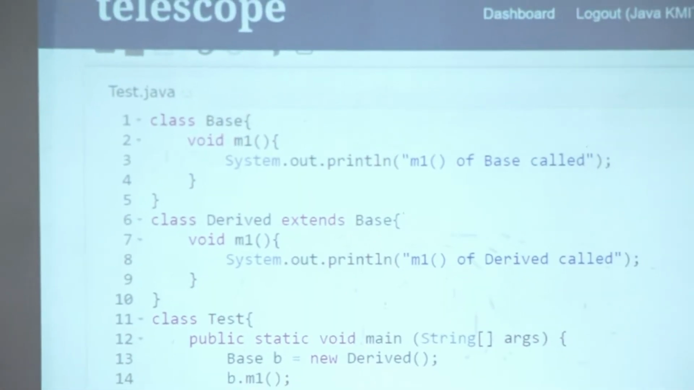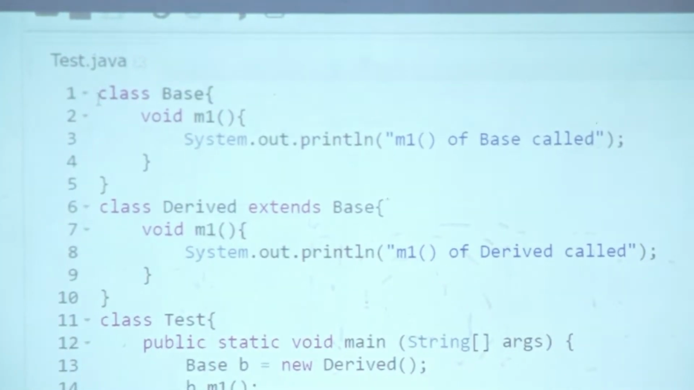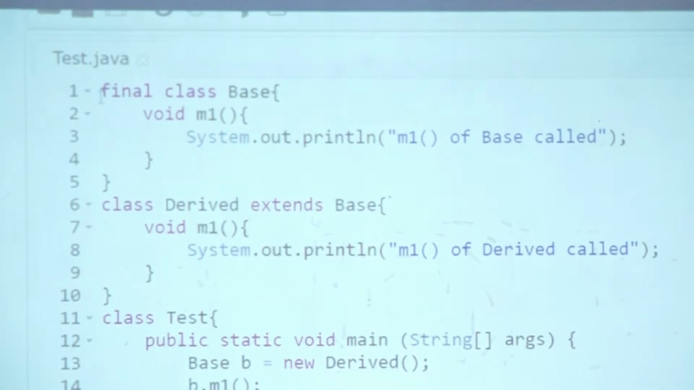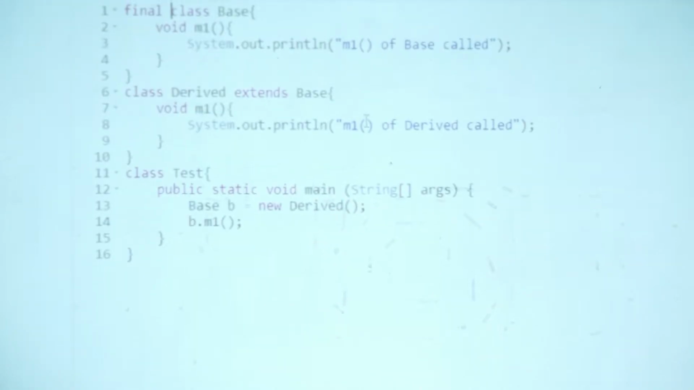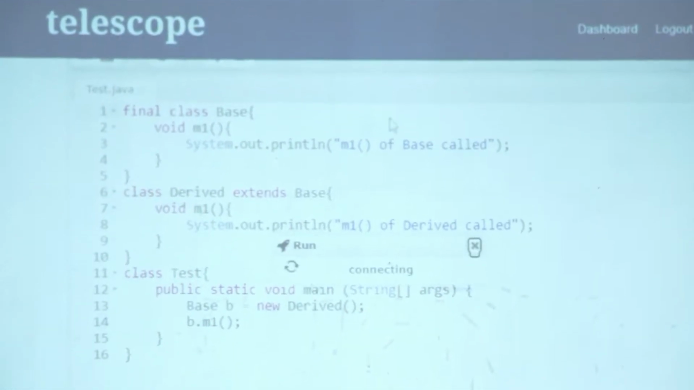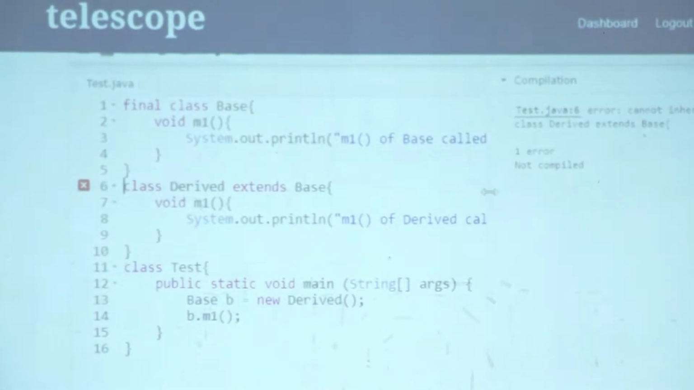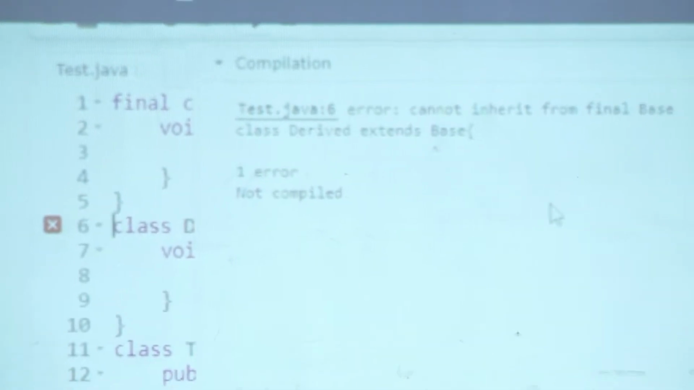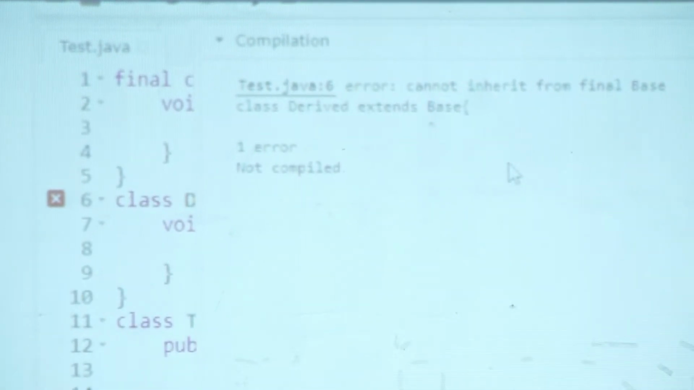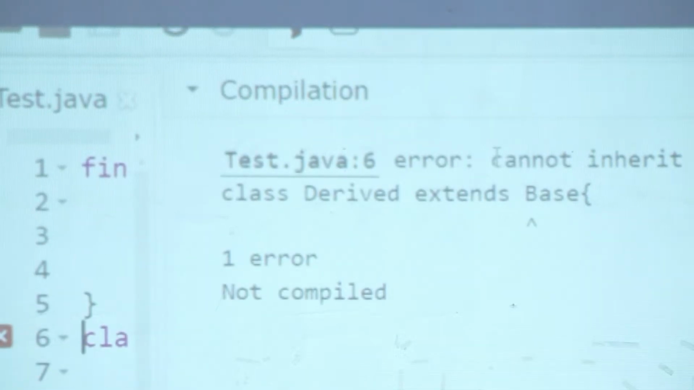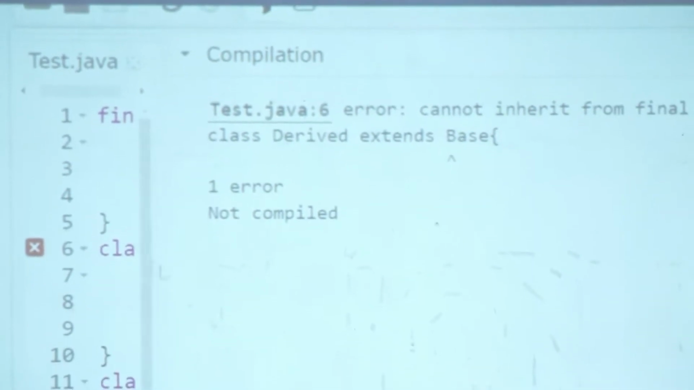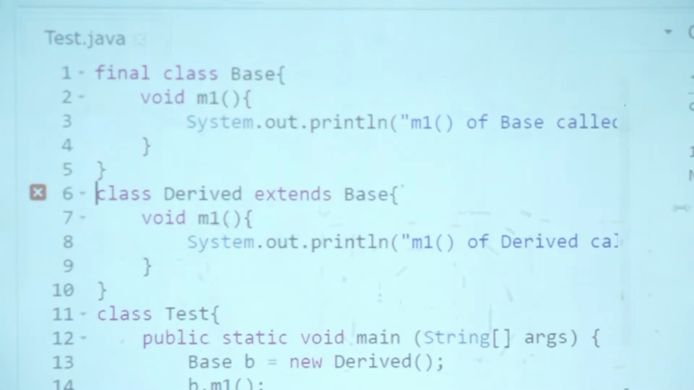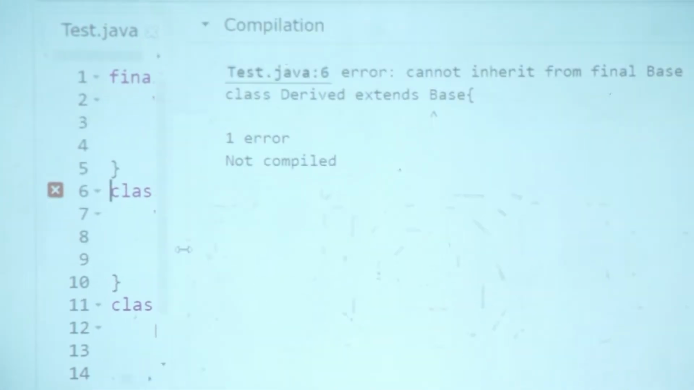So I mark class base as final. The moment I mark the class as final, what happens? This code won't compile. As expected, it gives an error saying class derived extends base. It says no, you can't extend from base. Base has been already sealed off. Base is final. You cannot derive from base, for reasons of security and performance. So that is an error. You can never derive from a final class.